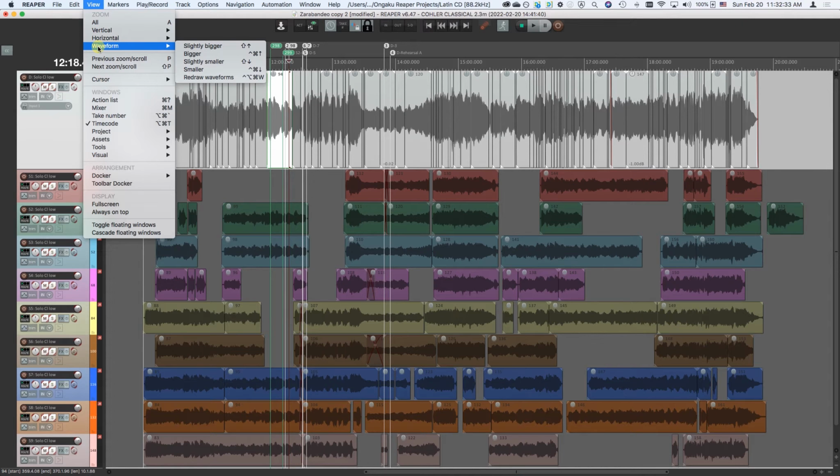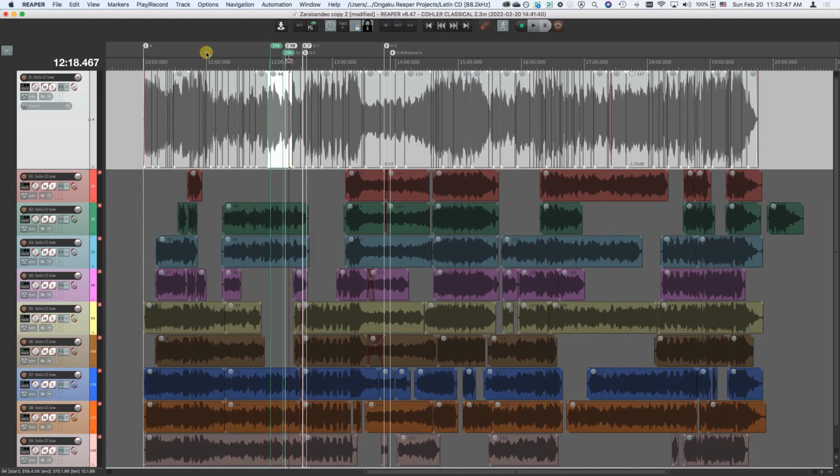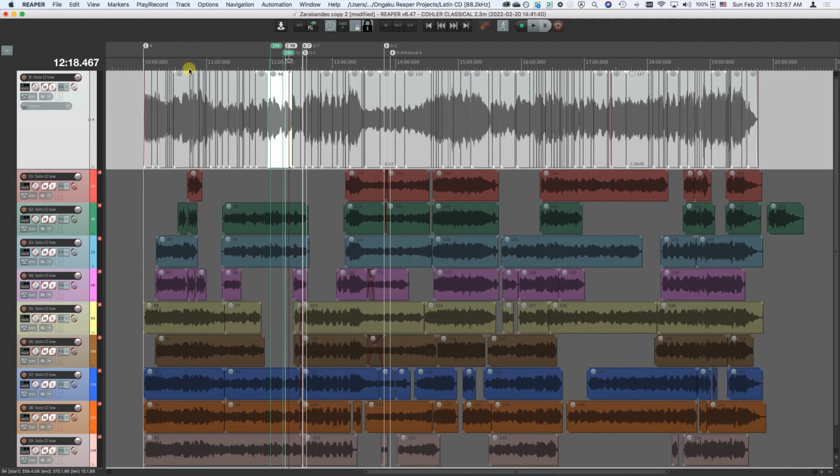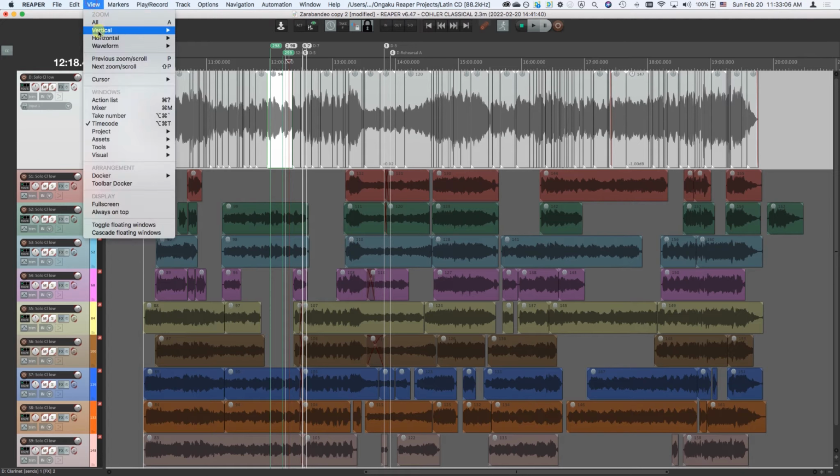Sometimes you want to make the waveform itself bigger or smaller. So this doesn't change your horizontal or vertical zoom of the tracks, but changes the waveform itself. So if I make it bigger, you see all the waveforms got bigger. And if I zoom it smaller, the waveforms got smaller. You can do it a lot or a little. So I can do it a little bit at a time, or I can do it a lot at a time. What's the command for a lot?